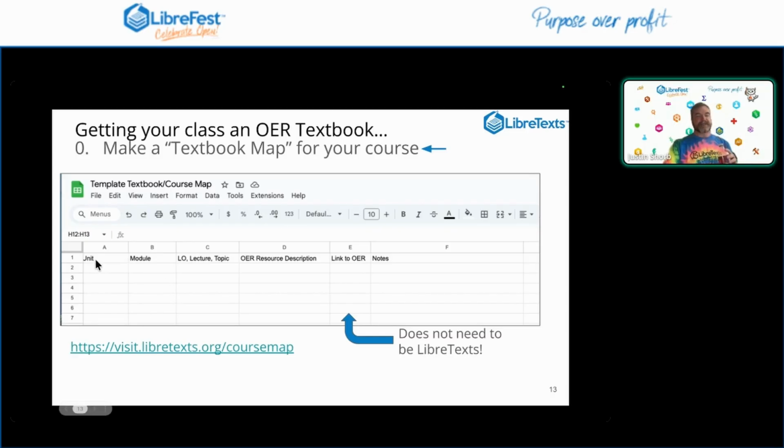Plus, the whole entire Excel spreadsheet is just these things: unit, module, lecture, objective, OER, and notes. There's nothing else to it.